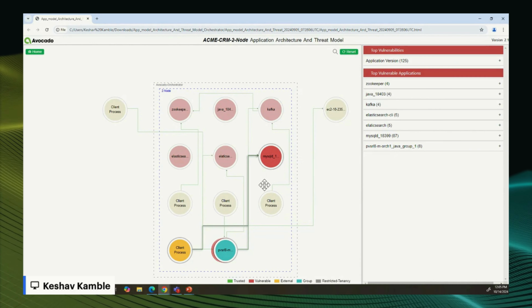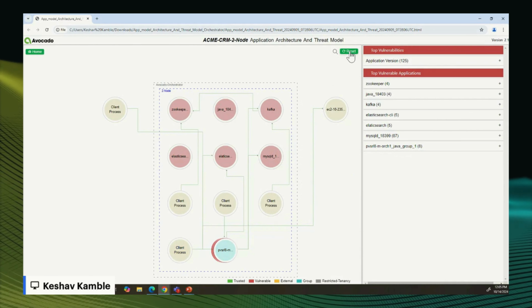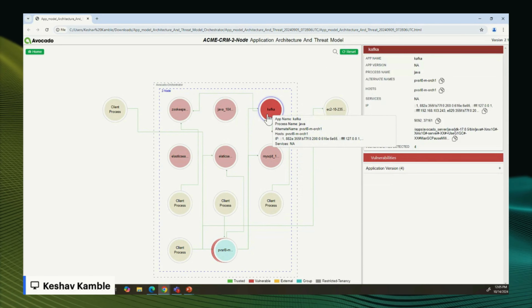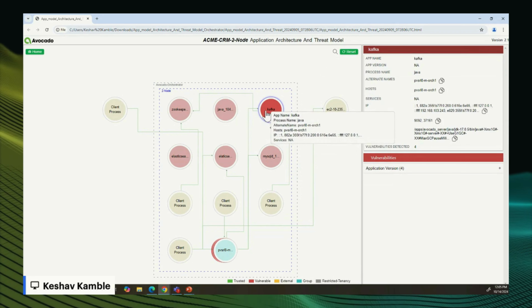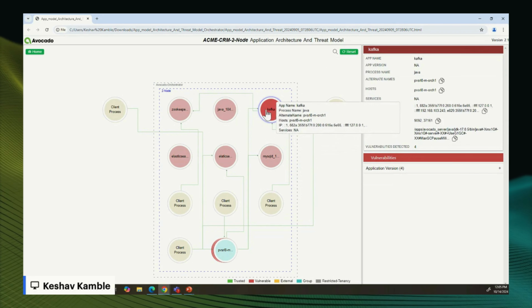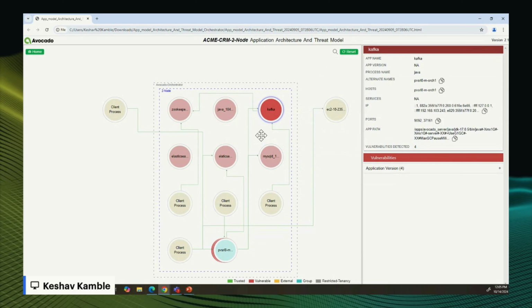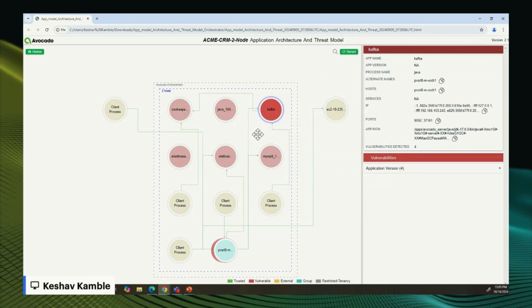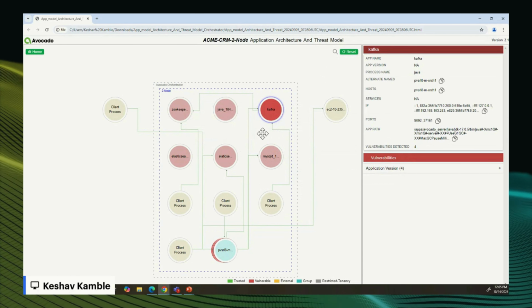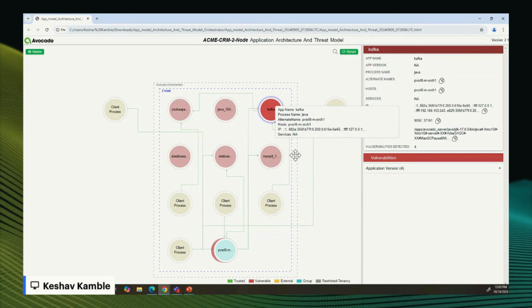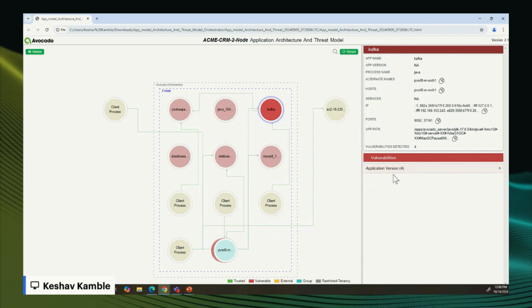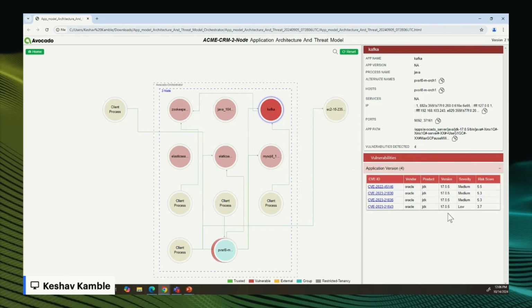Now, let us look a little bit more into Kafka-based services. So Kafka, as you know, is a messaging bus. It's, again, an open source mechanism provided by Apache. Kafka and Zookeeper were discovered in the same application architecture dynamically, and it has a set of vulnerabilities. Again, you can see the attributes of Kafka here, and then the set of vulnerabilities associated to that particular Kafka.